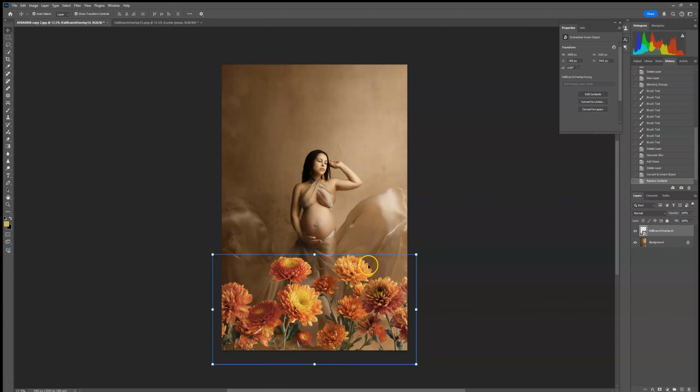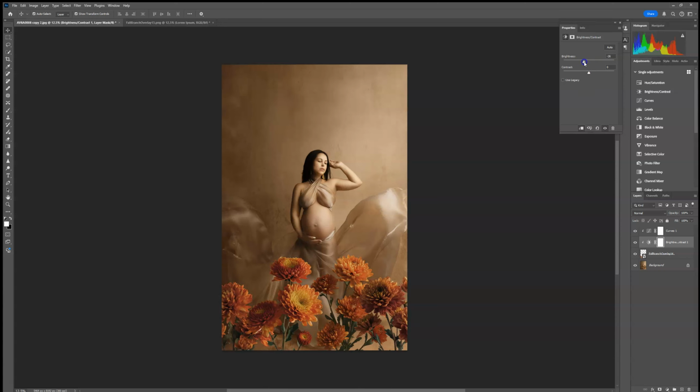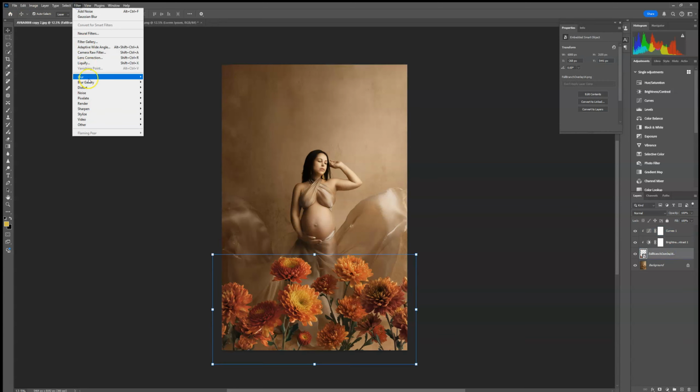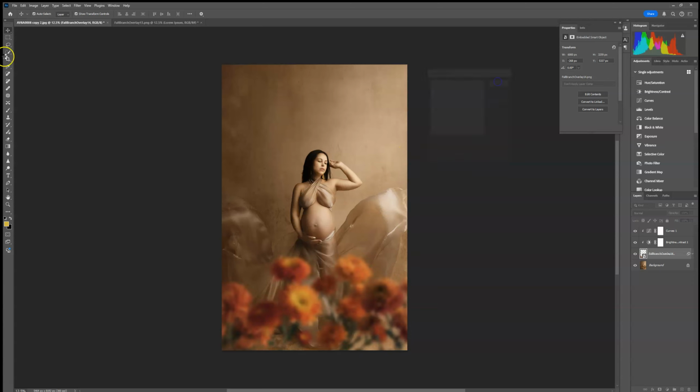I'm definitely going to do a curves adjustment layer on this because I don't like how bright it is for this image. And then I might even bring down the brightness a little bit too. Whoops, I didn't do it in between those layers. I could have just clicked this too, but okay. And now I'm going to go up to filter, blur, Gaussian blur, and I don't want it blurred that much, but I would probably do it about that.